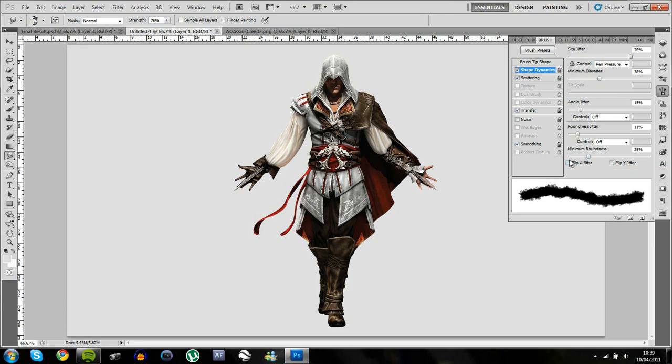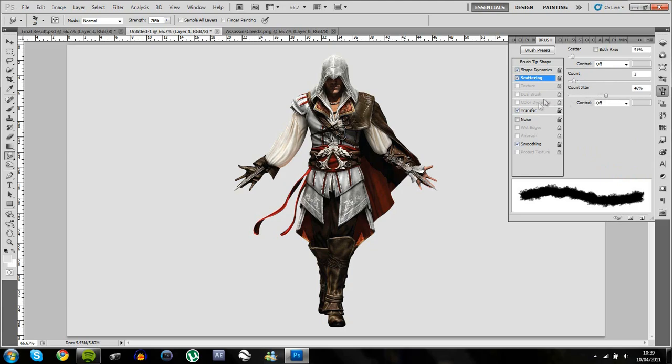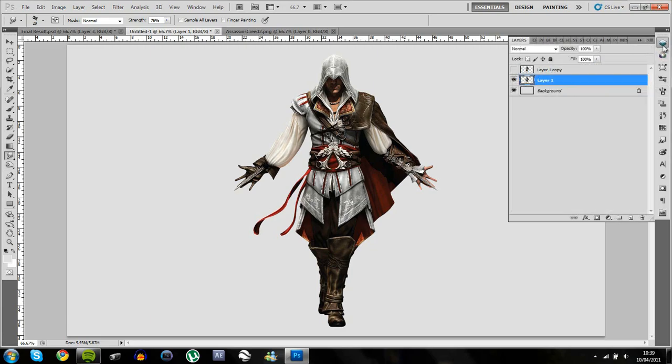Oh, by the way, if you can't see all these, or you're trying to keep up with me reading them, if you put this video in 720p and then full screen it, you should be able to see the things and write them down. And scattering, then scatter is 51, count is 2, and count jitter is 46%, and leave control off. And then with transfer, just put the strength jitter to 39, and then tick smoothing, and that should be fine.